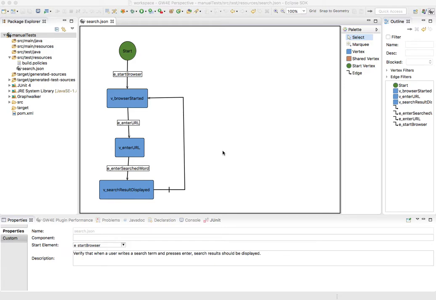In this video, I will show you how you can create a manual test case from a GraphWalker model. Usually GraphWalker models are used to generate automated tests, but at some point it might be useful to generate such a manual test. So the first thing to do is to update a little bit our graph model.